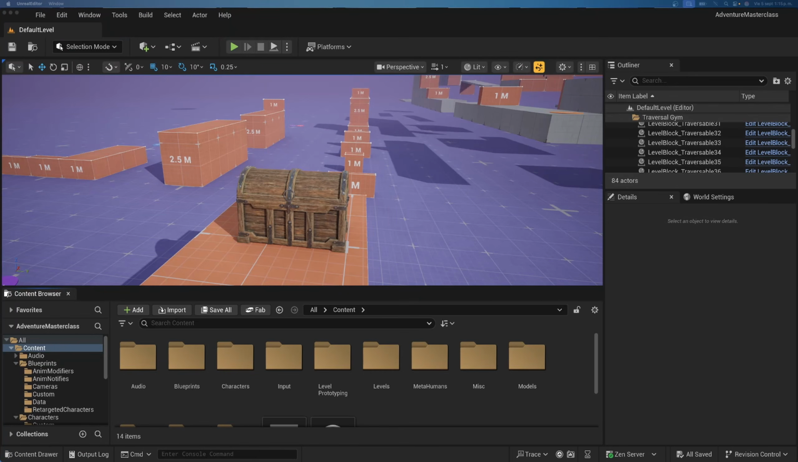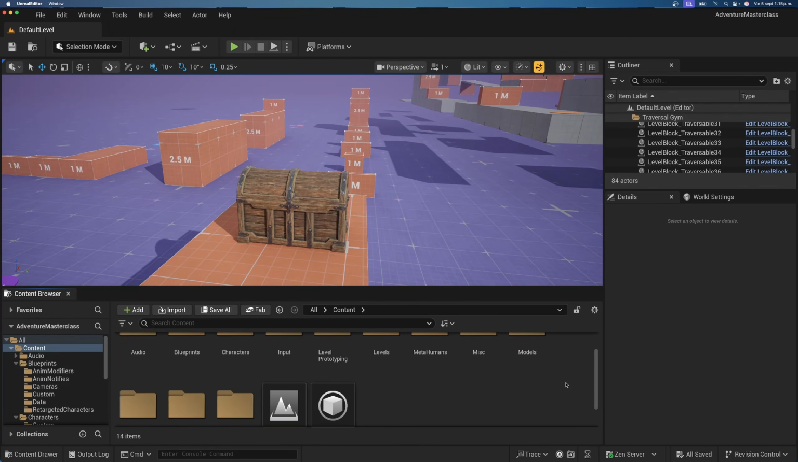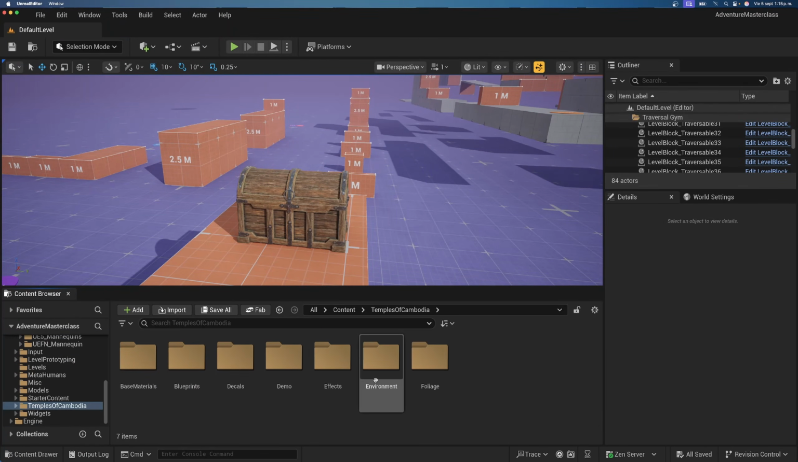There we go. So now once it has been imported into the project, I can go to the content browser, scroll down, and here it is, Temples of Cambodia.